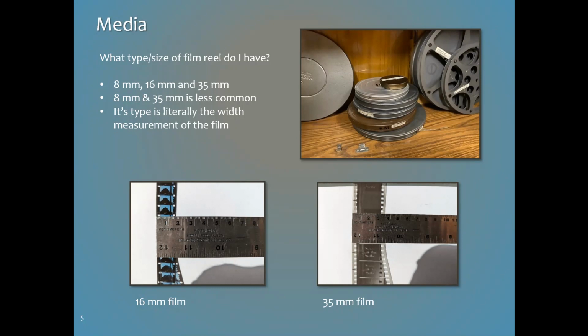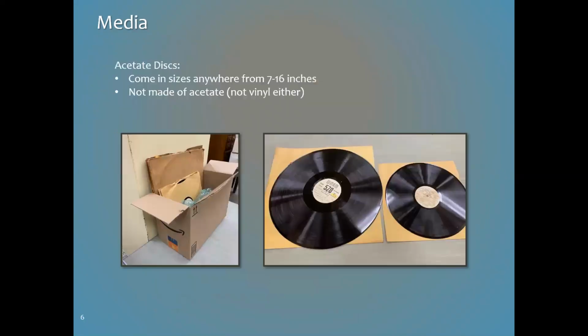For storage of these film reels, ideally they would be stored in a plastic container. These are the old metal ones, but the plastic ones typically have holes for ventilation because the film needs to have airflow. Acetate discs can come in anywhere from 7 inches to 16 inches. They're quite large, not made of vinyl either.